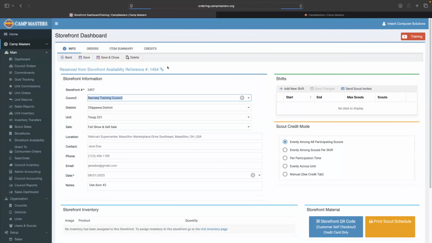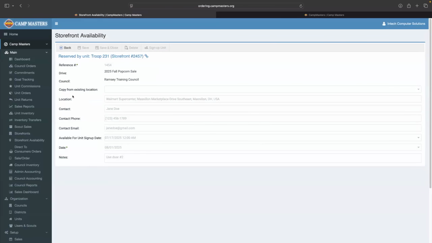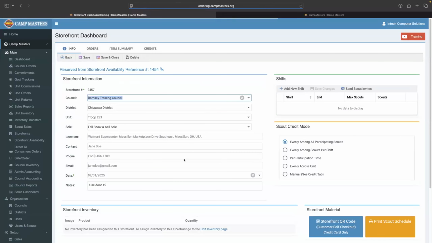Upon clicking save, I actually will just step through that just for the sake of showing everybody. You'll see that this comes up on the screen saying reserved from storefront availability, and if you click on that, it goes back to the availability that we had created previously. And it goes both ways. So if you're looking at availability and you're wondering, oh, okay, this was reserved by troop 231, click on that. It will take you right to the main storefront page.